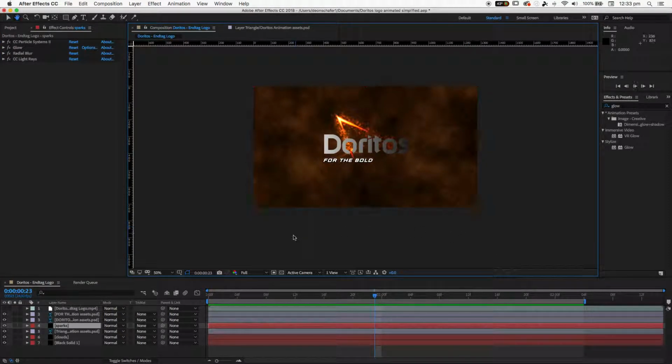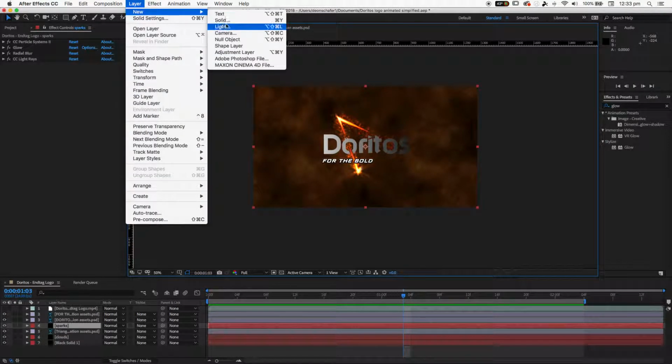While we're here, let's see if we can create a vignette effect, and this is mainly for our cloud layer. So to do this, I'm going to create another layer. So I'm going to go Layer, New, Solid.